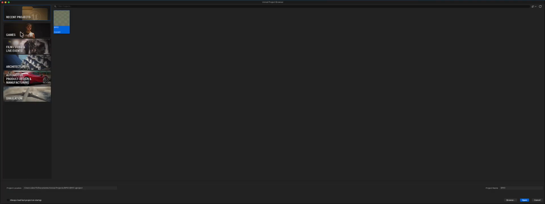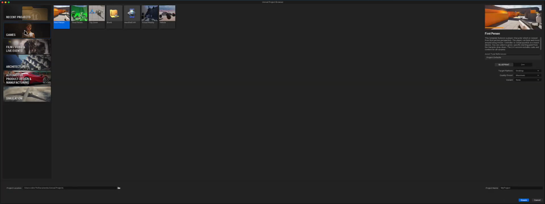All right, let's go up to the left-hand side here and hit games. And then we're just going to select third person. And off in the bottom right-hand corner here for my project name, let's just call this environment. And then go ahead and hit the create button down here in the corner.